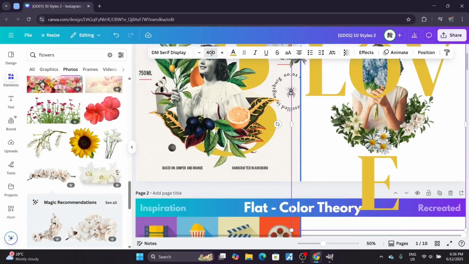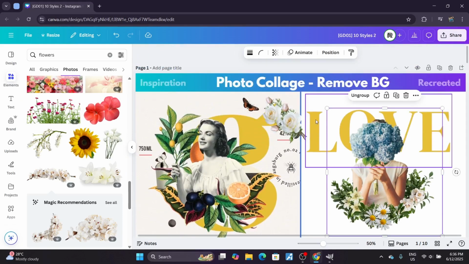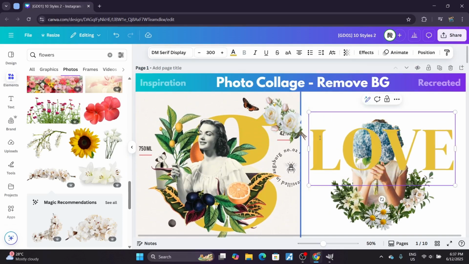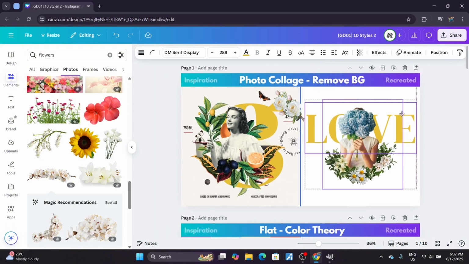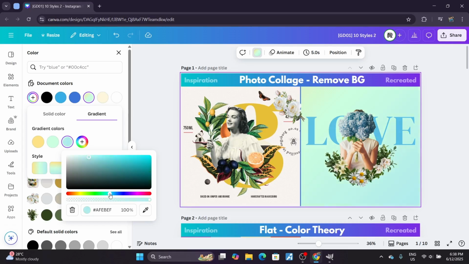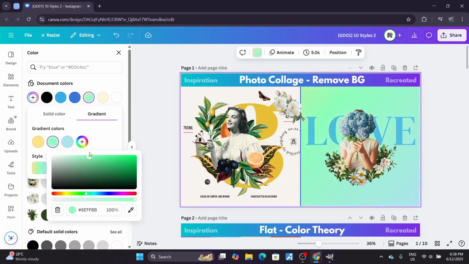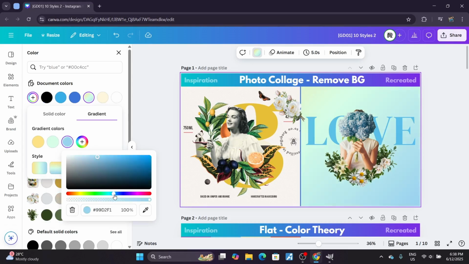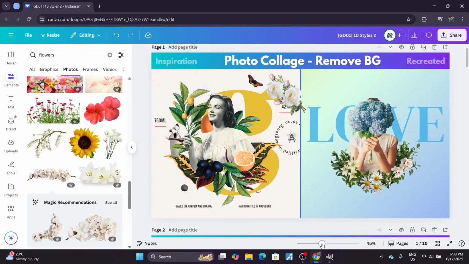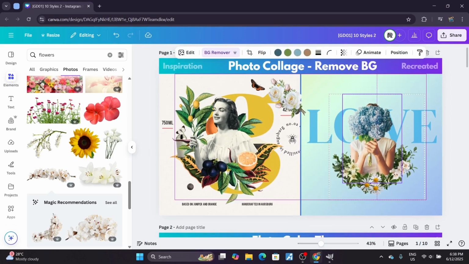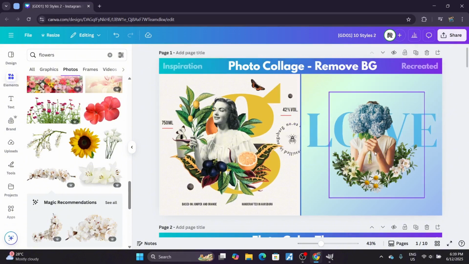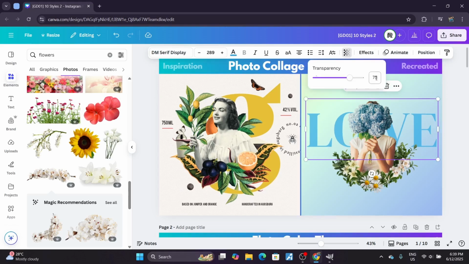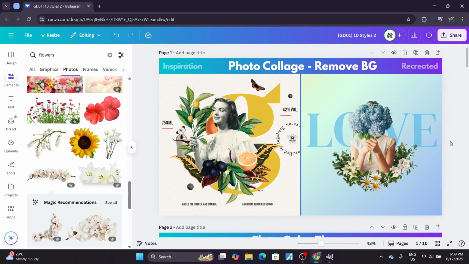Let's put some text behind our main element. Then, let's apply some design principles for adjustment. You might be wondering, what exactly are these design principles? Let's proceed to our next example for more insights.